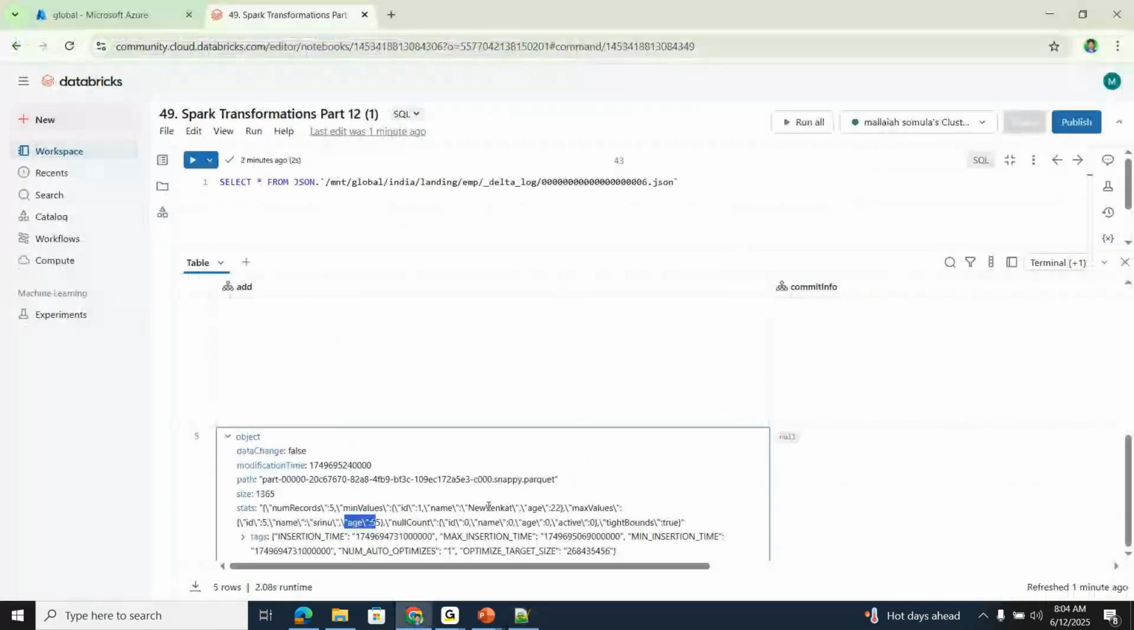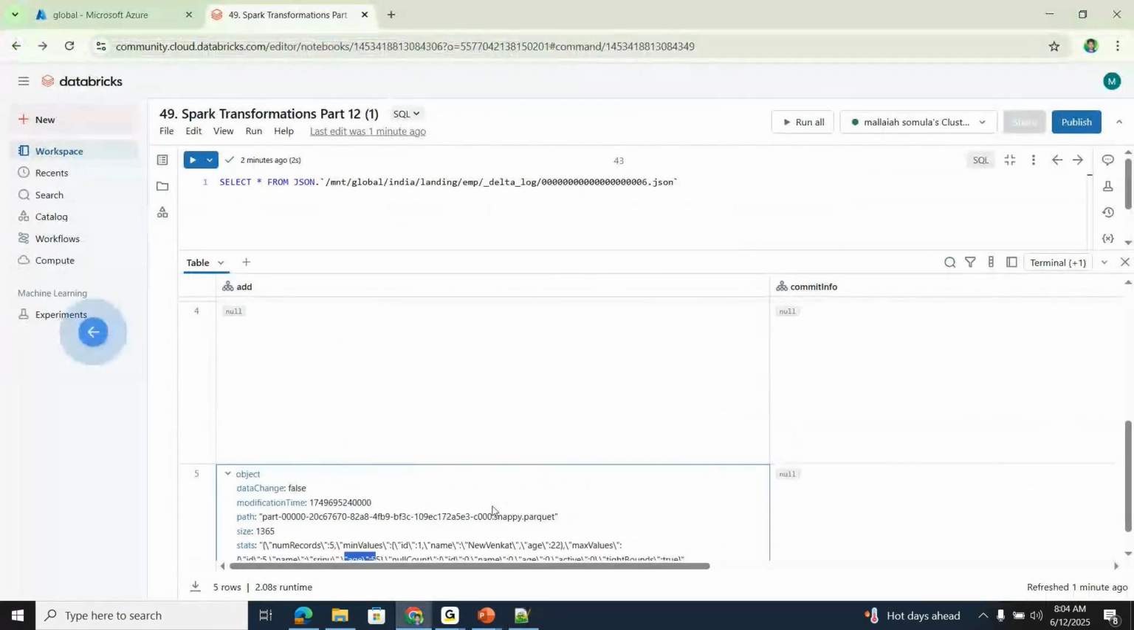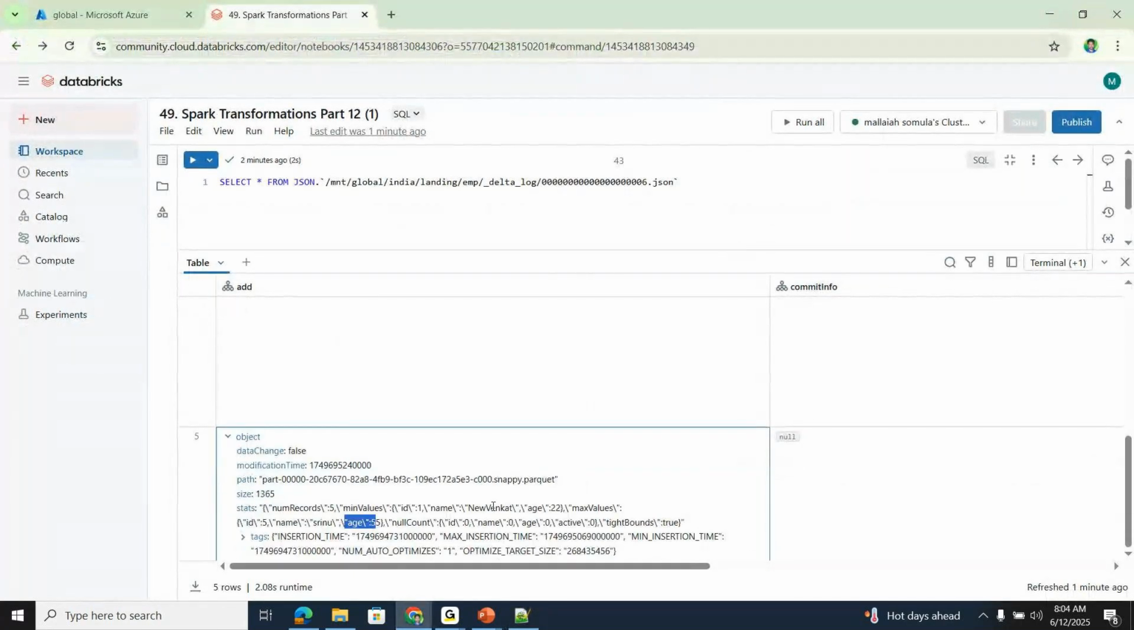Who ran this optimize command? Tell me. The table property. Optimizer. Optimizer, yeah. Deletion vector.